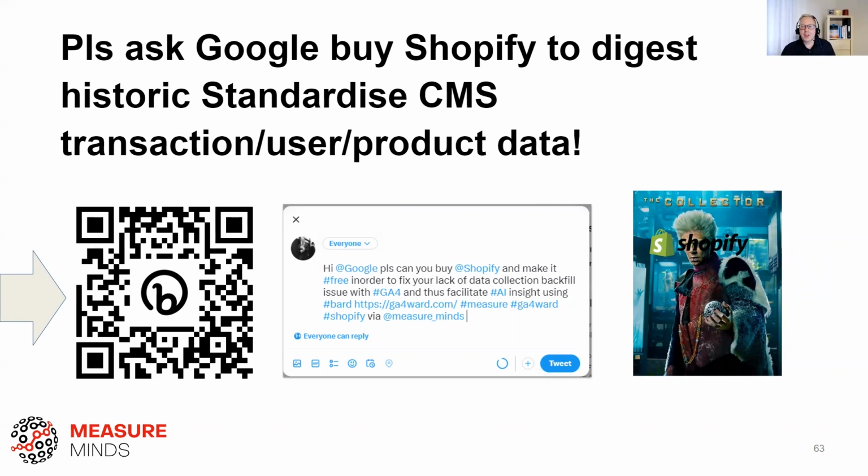One really good way around that would be if Google went off and bought, let's say, an e-commerce provider like Shopify, because then they could join that transactional user and product data with the web data to enrich the two, and it is then going to have all the past transactions from Shopify. So this would be a great way of solving that problem.